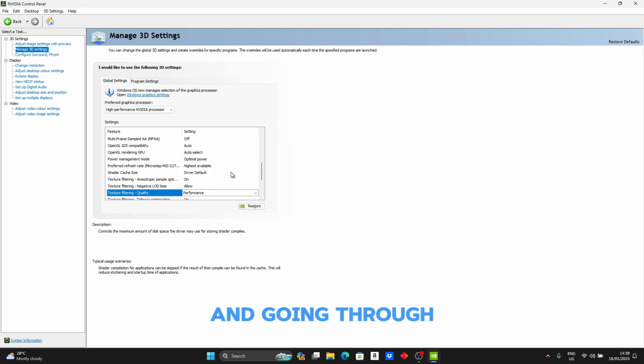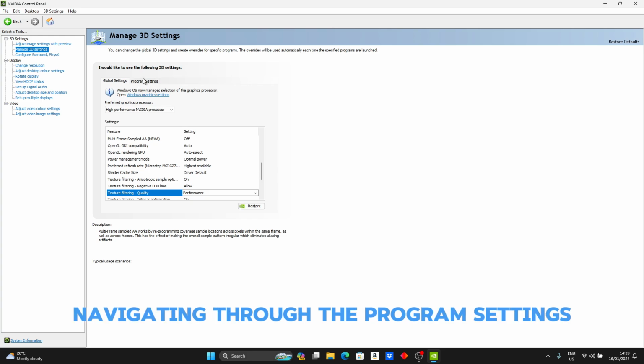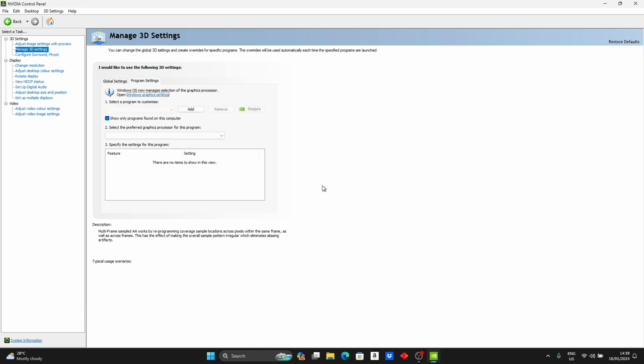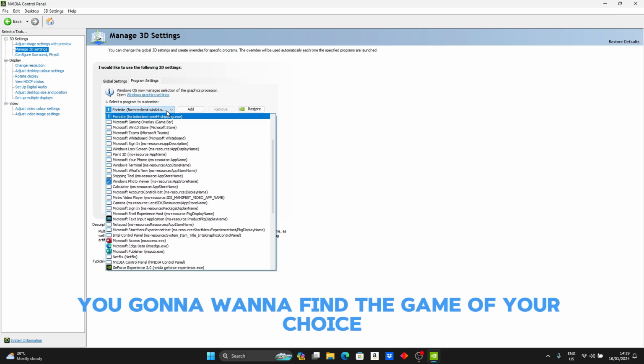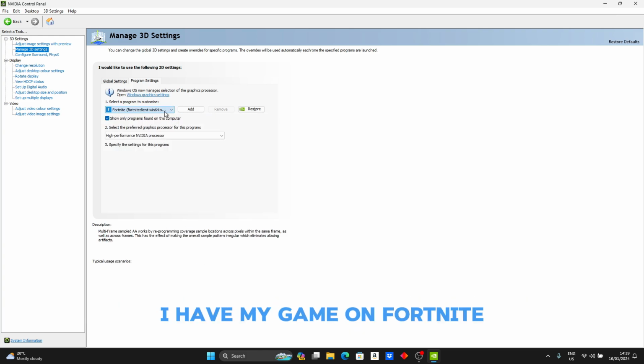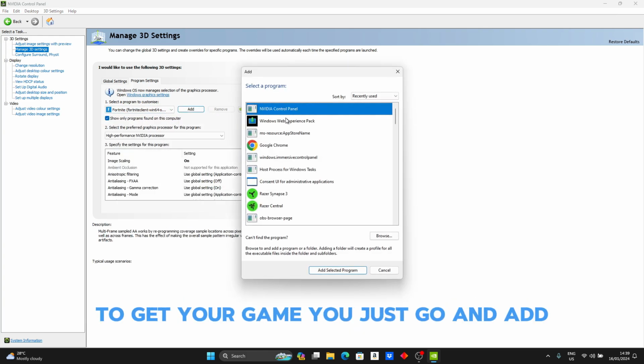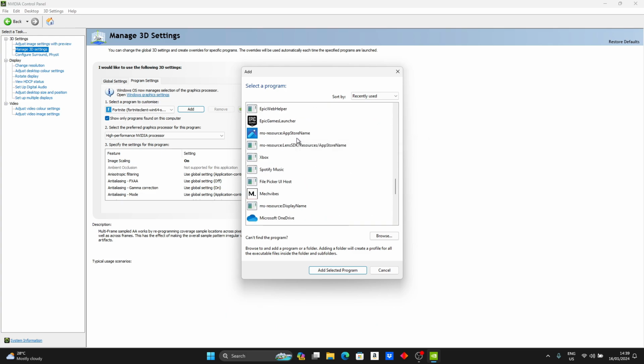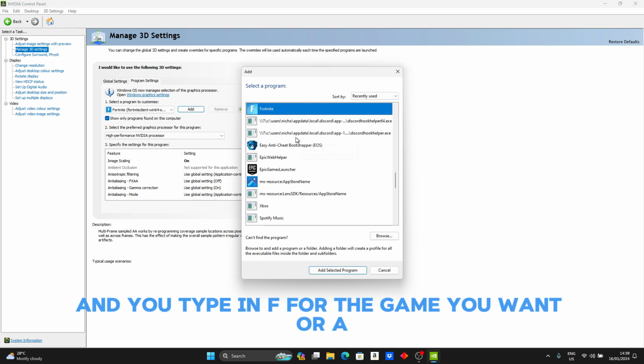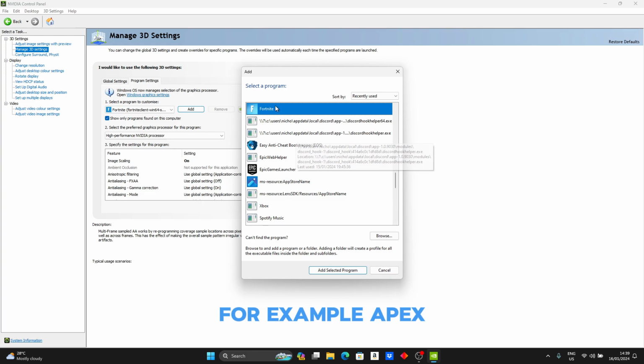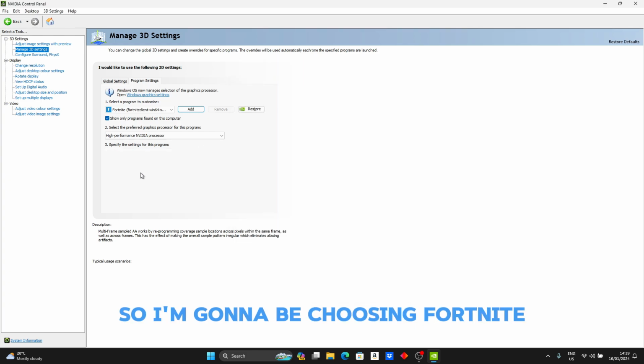And navigating through the program settings, you're going to want to find the game of your choice. For example, I have my game on Fortnite. To get your game, you just go on add, you scroll down, and you type in F for the game you want, or A, for example, Apex. So I'm going to be choosing Fortnite.